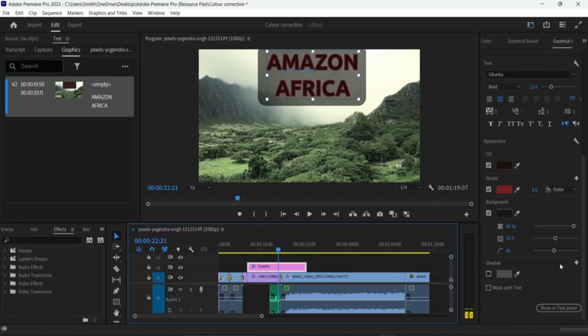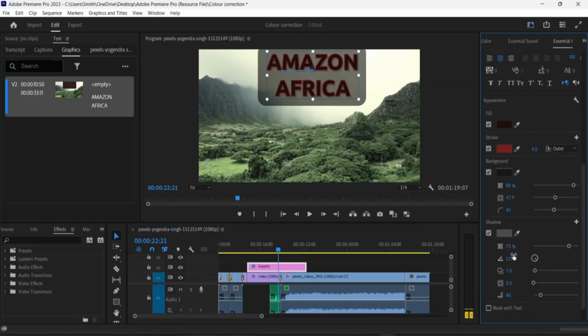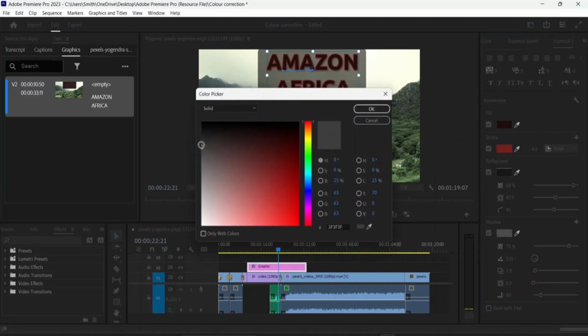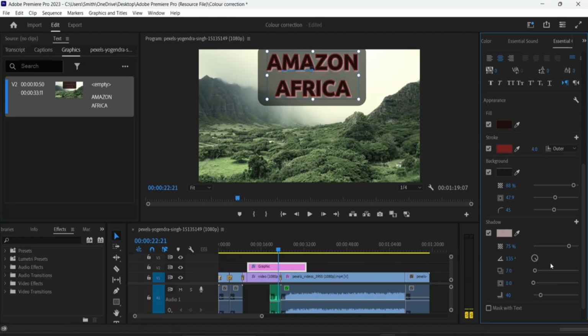After that, I'll come to the shadow option. For that, every time I need to click on this one and I can use the shadows. So let's see the shadows. I can choose the color of my shadows here. I'll choose this color. And from here, you can rotate and see the shadows. I can also check the opacity of my shadow, and from here you can see the shadows just underneath.